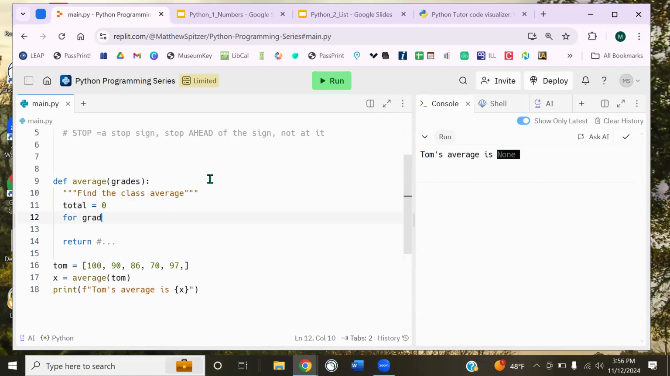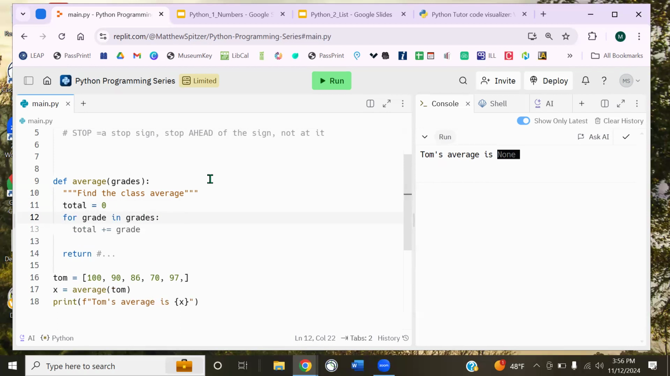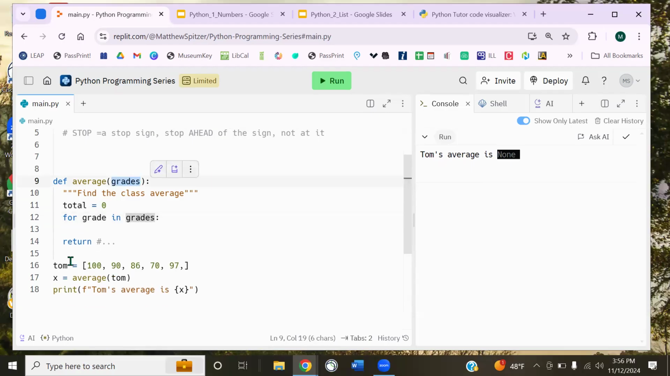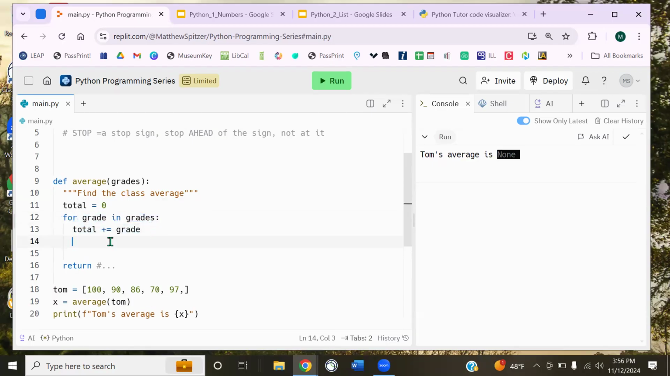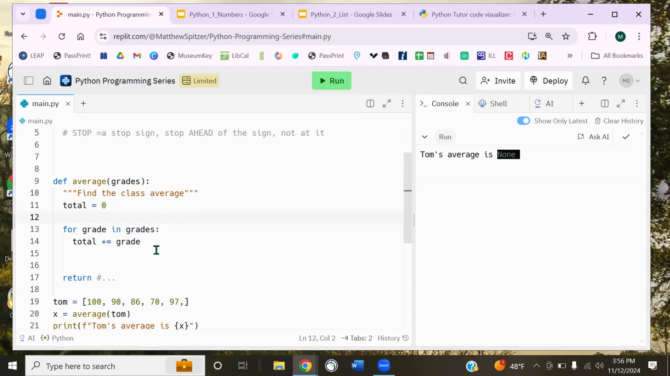Make a total. I'm going to set up a loop. We have grades. We stuck in Tom. We just name it grades in the function. We'll look at one grade at a time out of all the 5 that we have. I want to add each grade individually to the growing total. That's going to be my loop. That's 2 lines. We can space this out a little bit so it's less difficult to see.